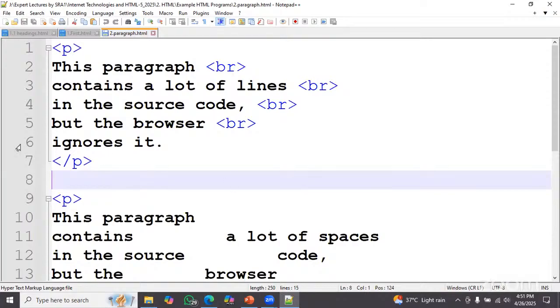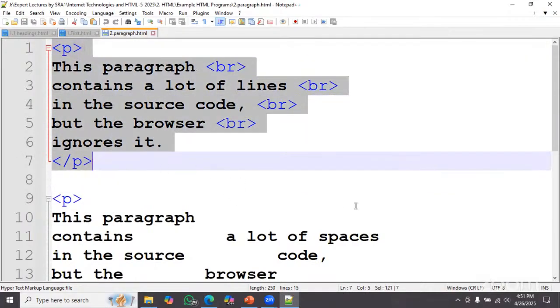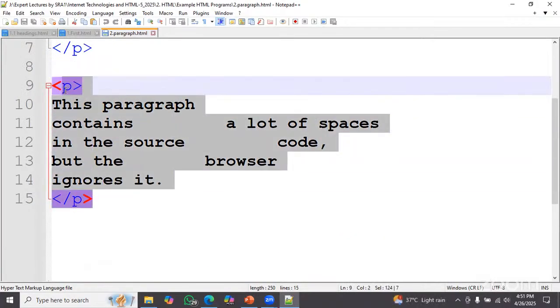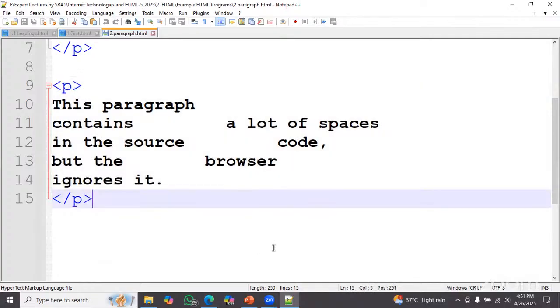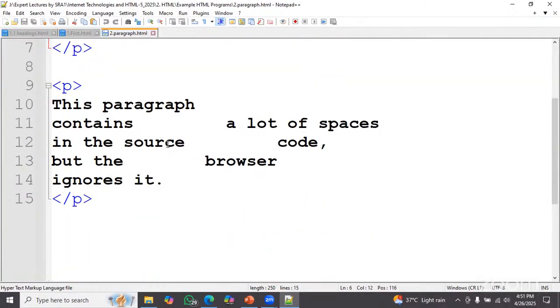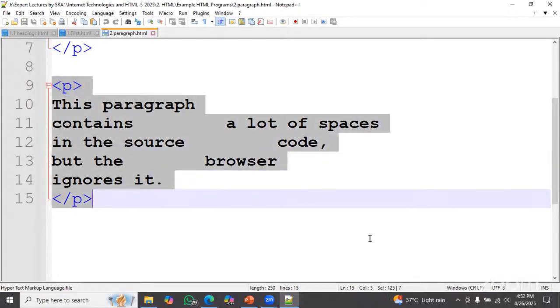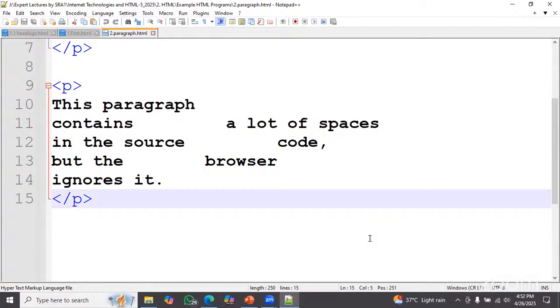For understanding, I created two paragraphs in this example. This is paragraph 1 and this is paragraph 2. For the first paragraph, I am using the BR tag at the end of each and every line except the last line, because for the last line there is no need to create any new line. And I created a second paragraph. In that, I am not using the break statement.